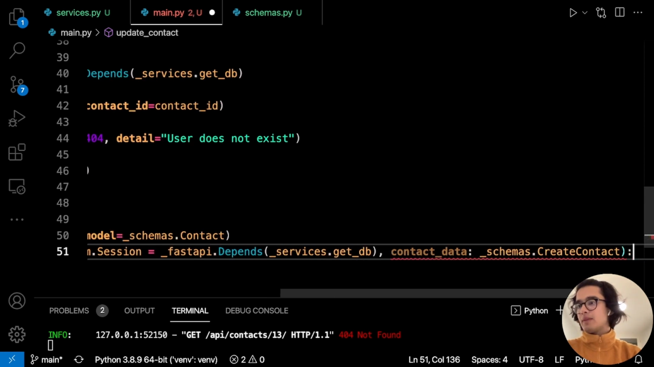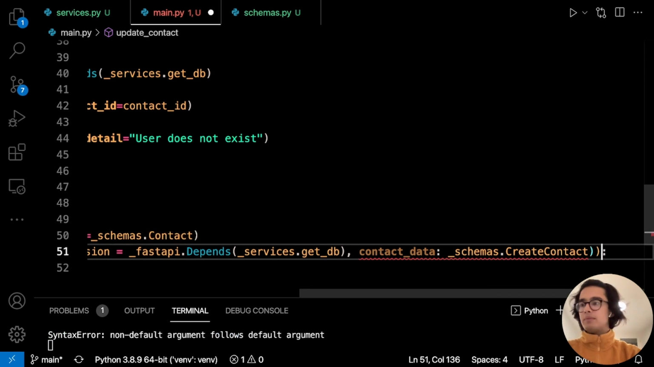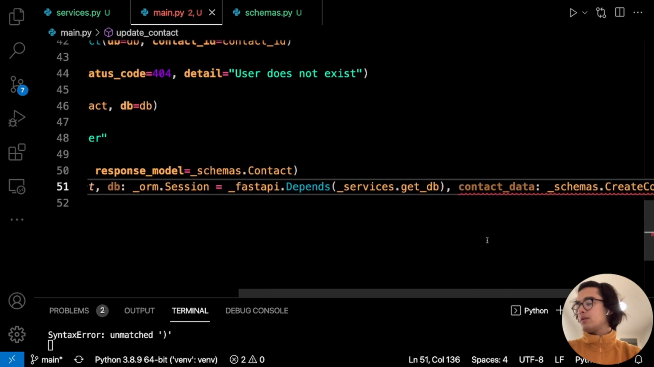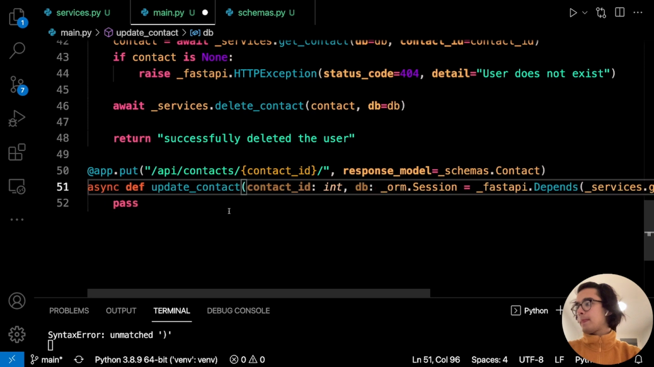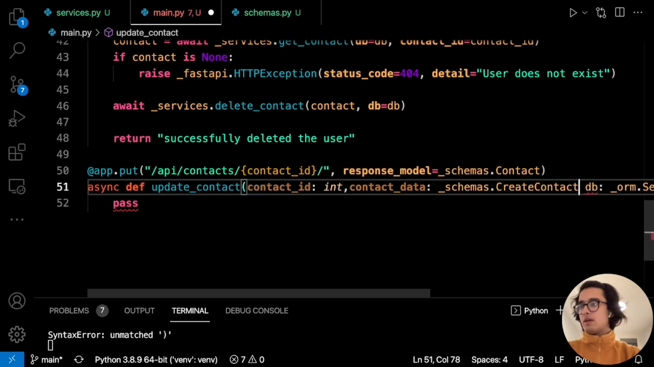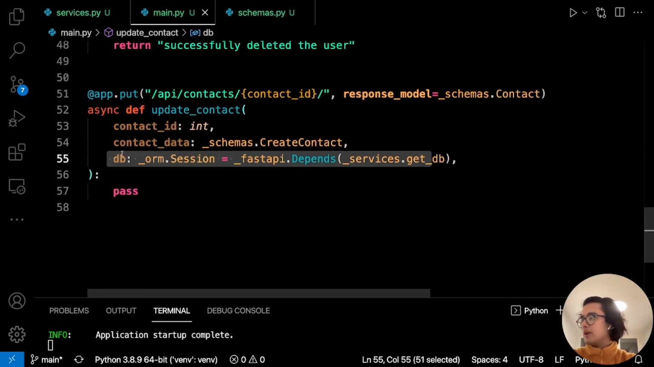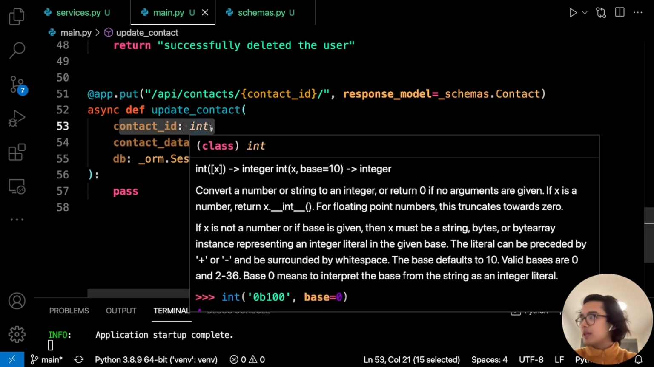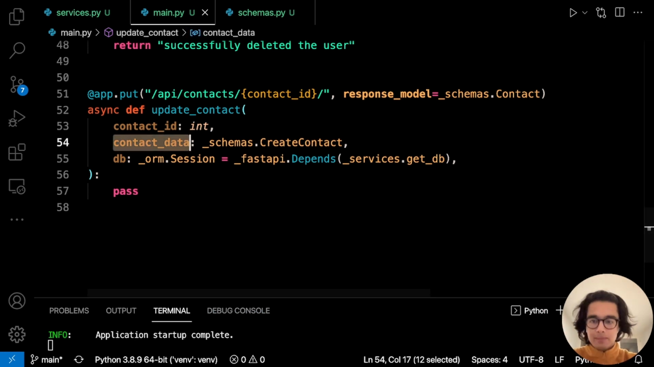And this will be schemas.create contact. Let's pass for now. And yeah, missing bracket, I guess. Why is this complaining now? I think it's because we positioned this wrong. Maybe if I put it just here. So yeah, as that was a default argument, I think we have to put that there. But we have the contact ID, so the ID of the contact we want to update, the new data, so we can update that contact basically.